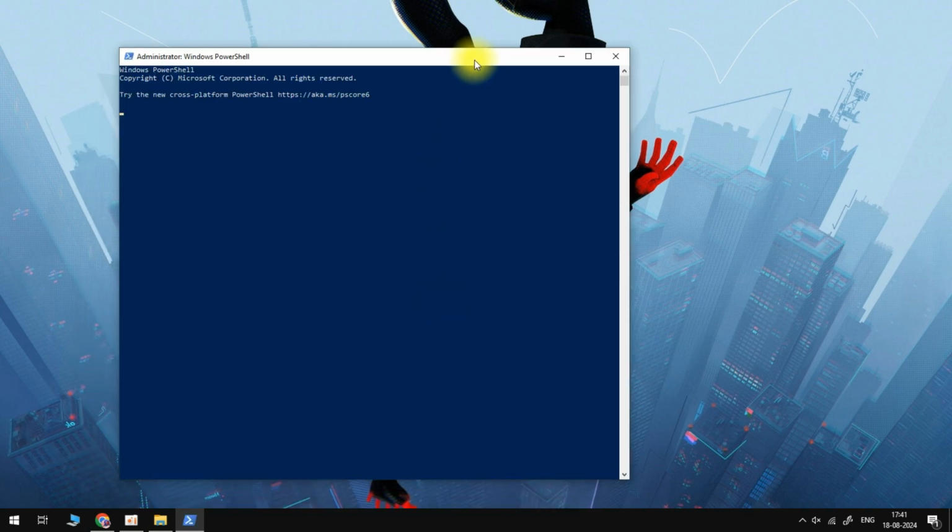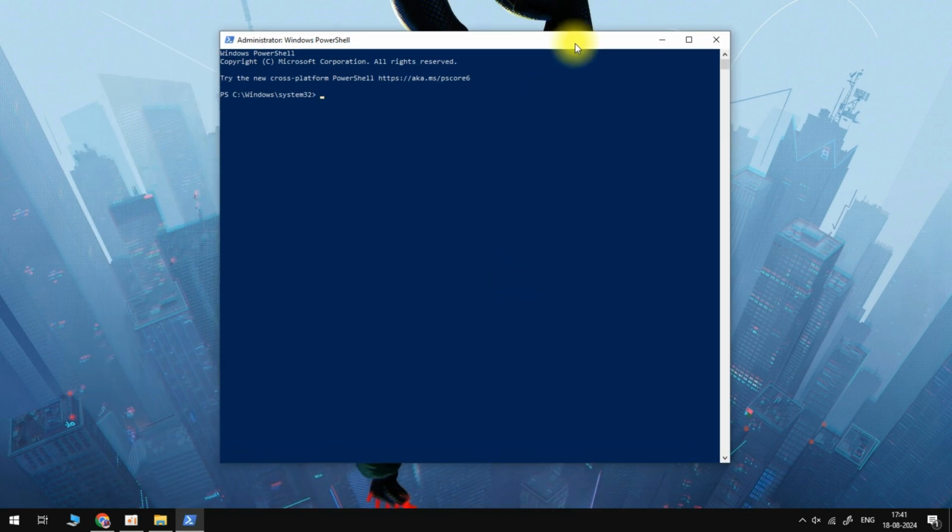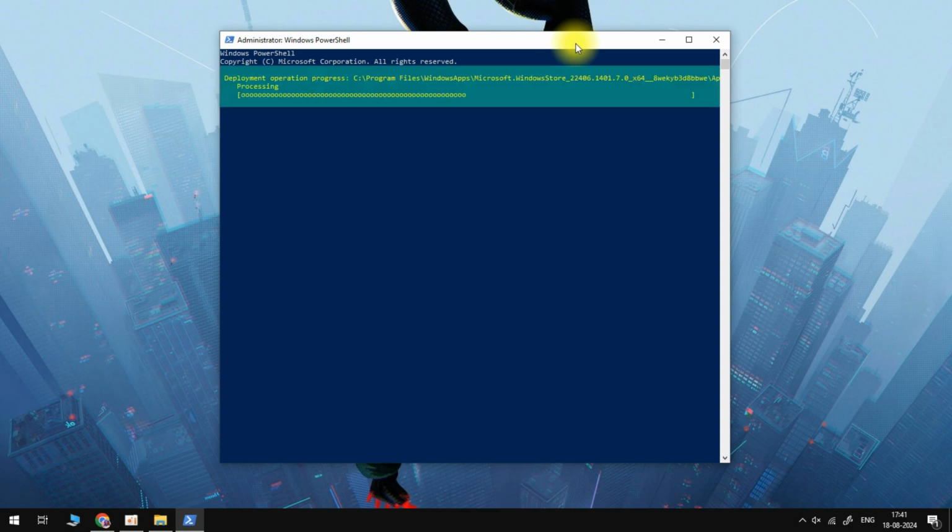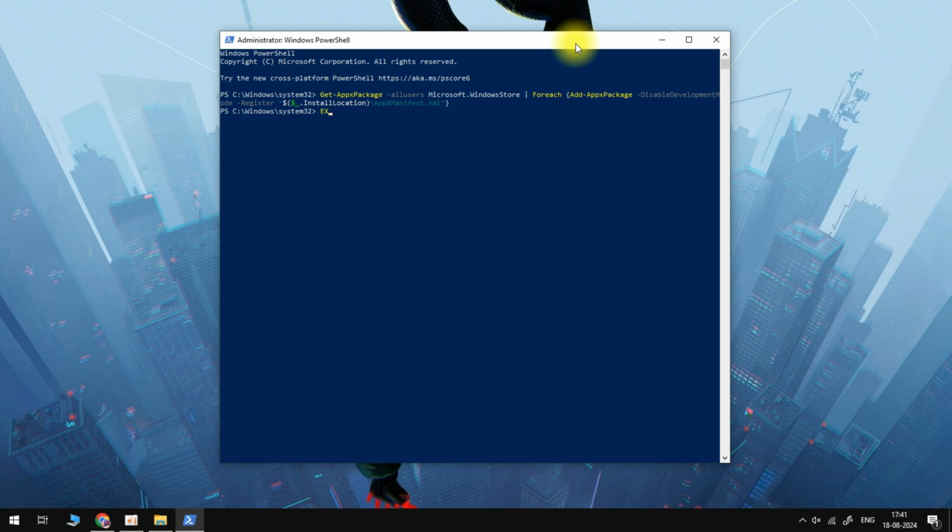And from here, what you're going to want to do is copy and paste this code. And I will leave this in the video description down below. So you just want to copy this from video description, come back to Windows PowerShell and paste that into here by holding Control and pressing V. Once that's done, go ahead and press enter onto your PC, and it's just going to take a minute or two to run through. Once everything's done, you can just type exit and then press enter.